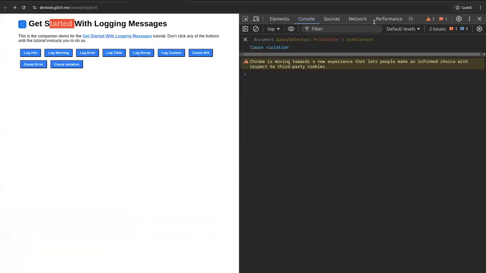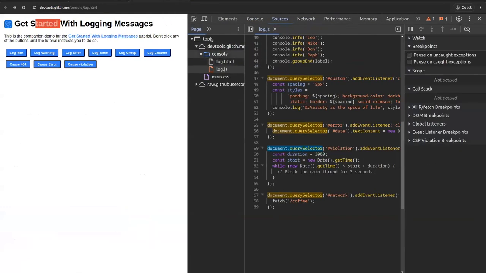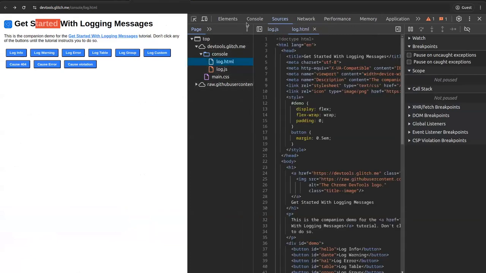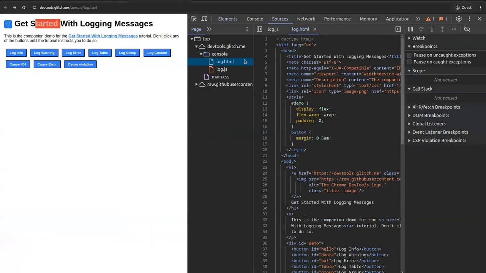So let's go back to this page. We saw this tab briefly just now, right? So these are all the scripts. log.html is similar to what is shown in here. And this was the request result that was made when I visited devtools.glitch.me/console/log.html. This was the original result, and then within the HTML there was a specified script, and it gave us that too.